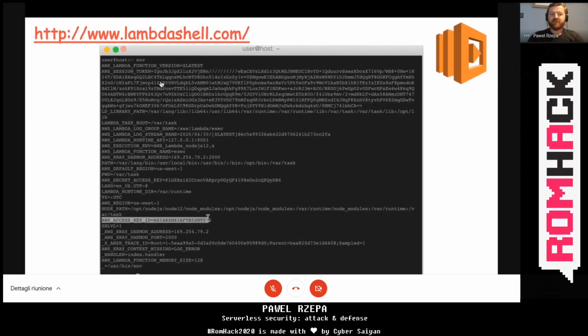And those keys, like the AWS key ID, secret key, and the session token, can give the attacker the role, so anyone can assume this role outside the Lambda and has the same permissions. So, for example, to put arbitrary content or read the content of this S3 bucket.